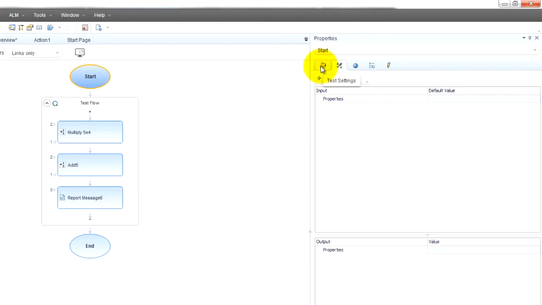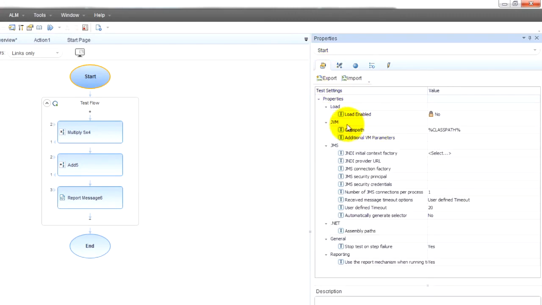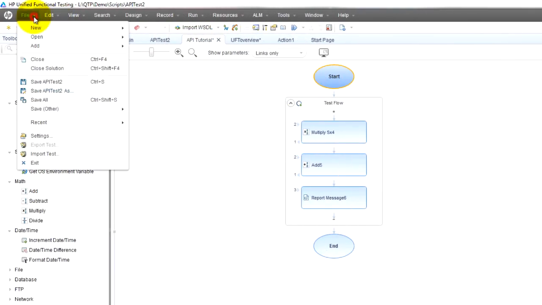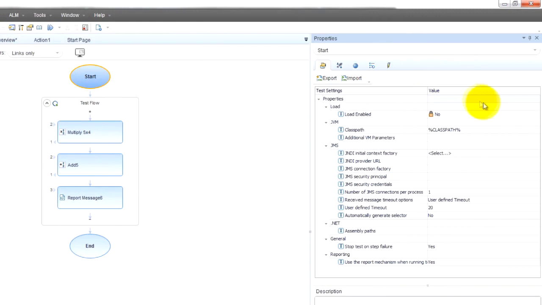So we have the test settings tab. Remember before, maybe we would have had to go into here and modify some stuff. Now, you can just do it here by changing anything you want. User-defined timeout, and so on and so forth. You can automatically generate selectors, stop test on failure.